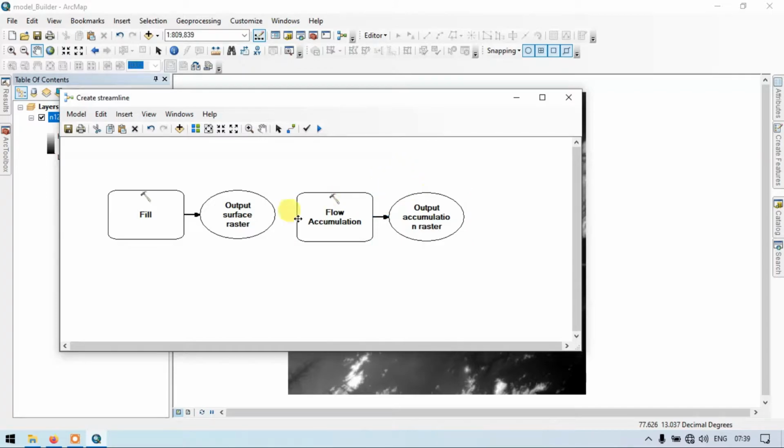So let us connect both the tools, fill and flow accumulation, using the connect section. Here, click the connect, click the output surface raster. Now connect to flow accumulation. Click. So make sure you give input flow direction raster.